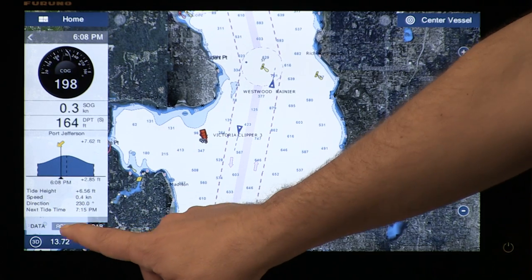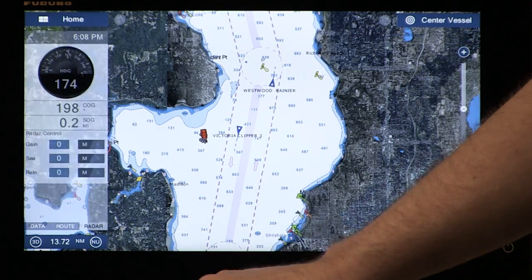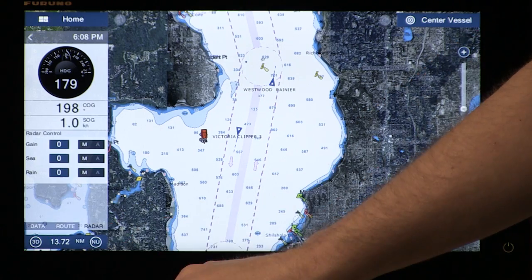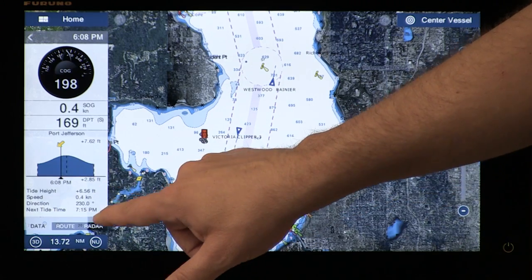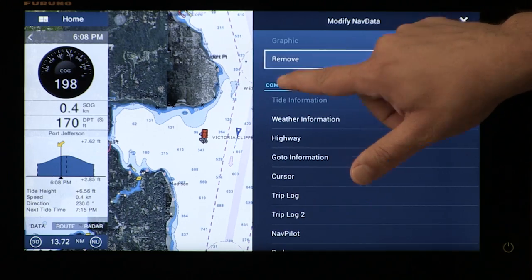Here we have three different data boxes we can look at. This is data, this is route, and then if we have a radar connected, we have radar controls here as well. If I go back here to the data and I want to get rid of something, I can easily just tap on it and say remove.